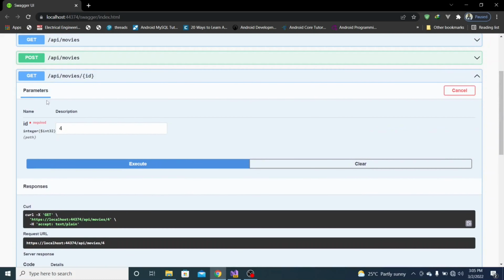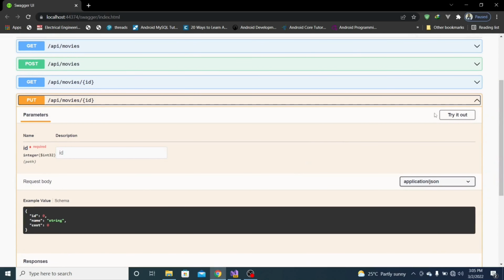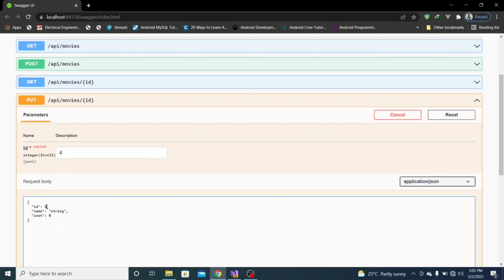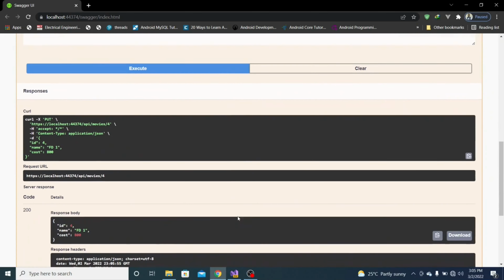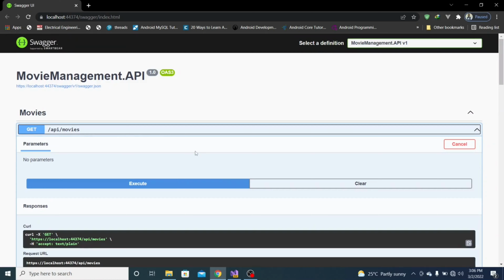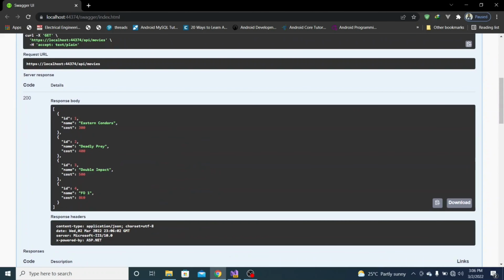That's just beautiful. And then we want to put. I'm going to change the title. It's Final Destination 3. I'm going to make it Final Destination 1. Okay, and it's going to be Final Destination FD 1. From 1,000, it's going to be $800. And I want us to execute that. And there it comes, number 4. And get our movies to verify if it's changed. And there it is, it's changed.